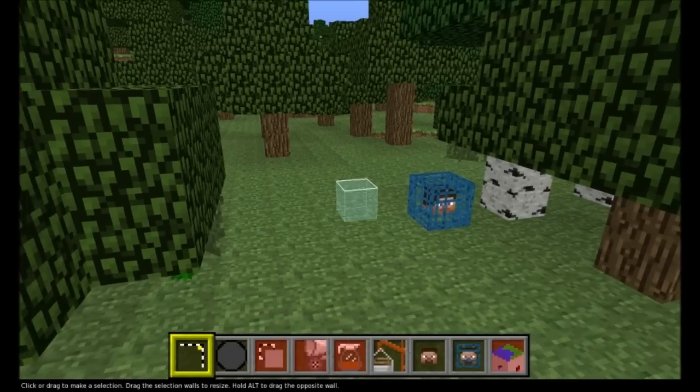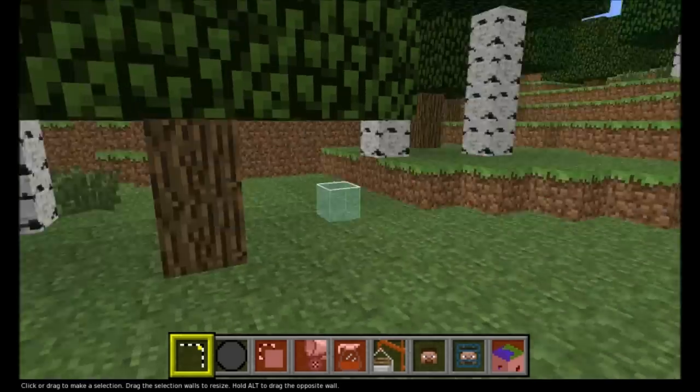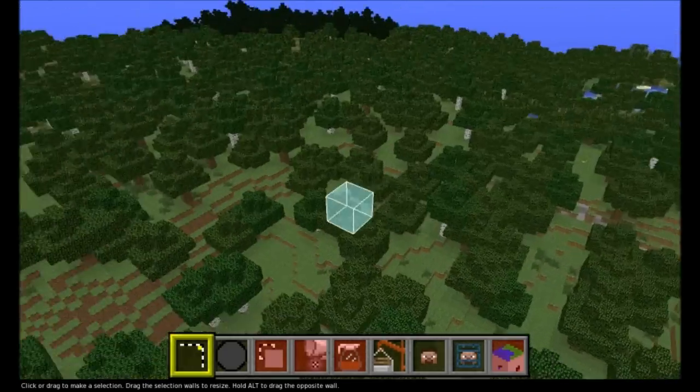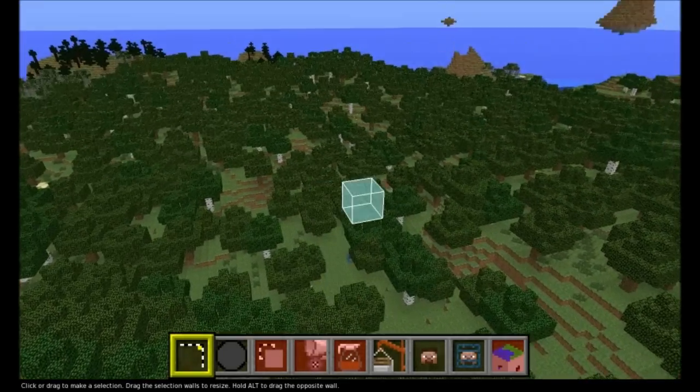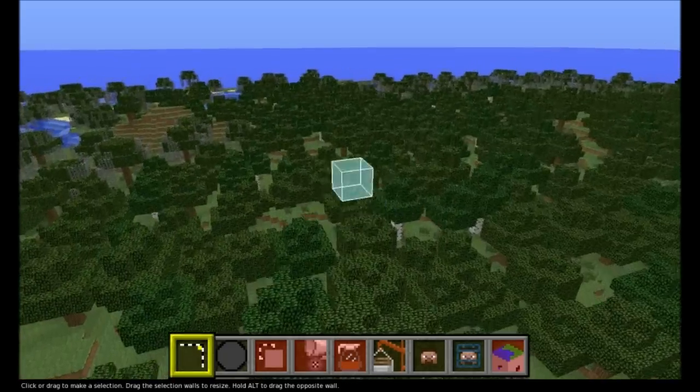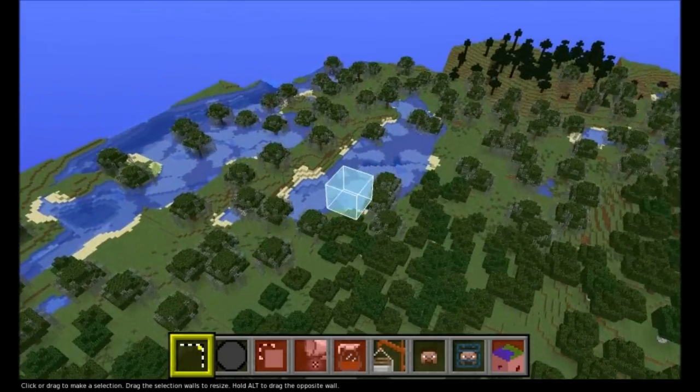Now today, I'll be working in MCedit, and what you're looking at right now is the main MCedit window. And this is a normal Minecraft world that I generated right before opening MCedit, and this is what we'll be working with today.